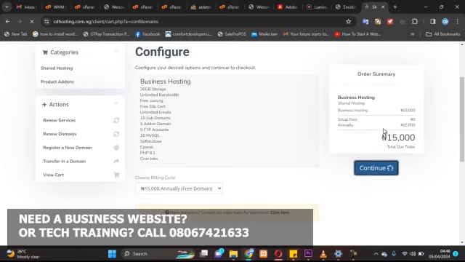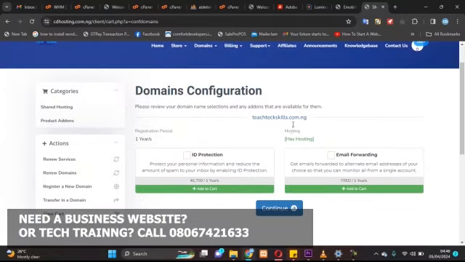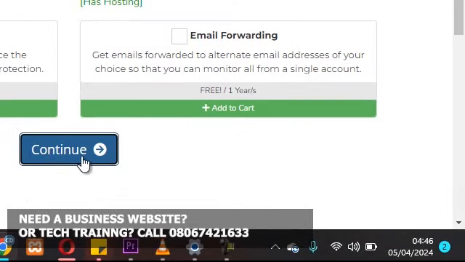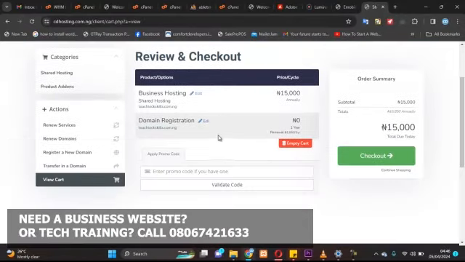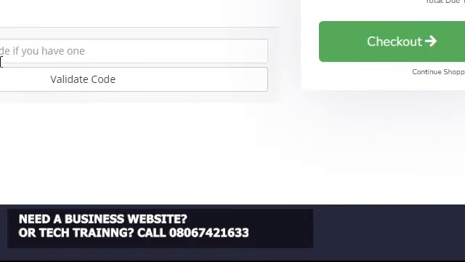So it gives me the charge. That means now it's telling me that it has those things and I can continue. It takes me to the checkout page, telling me this is my domain, this is my business hosting. If I'm okay with it, and if you have a coupon, you can enter your coupon here. You can click on continue checkout.